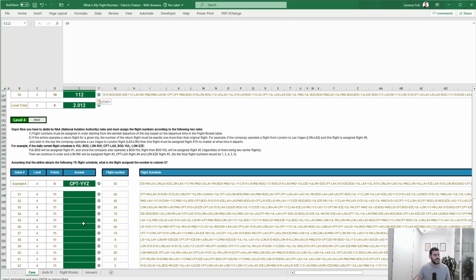Okay, that's right. Level 4, now you have to abide by NAA rules and must assign the flight numbers according to the following 2 rules. Flight numbers must be assigned in order starting from the earliest departure of the day based on the departure time in the flight routes table. If the airline operates a return flight for a given trip, the number of the return flight must be exactly 1 more than the original flight. For example, if the company operates a flight from London to Las Vegas, this flight is assigned flight number 9. And later in the day, the company operates a Las Vegas to London flight, then this flight must be assigned flight 10, no matter at what time in the day.